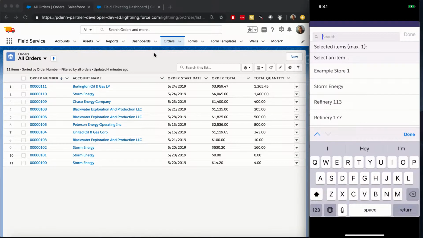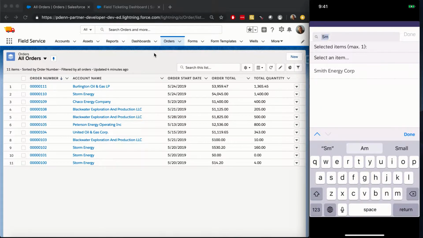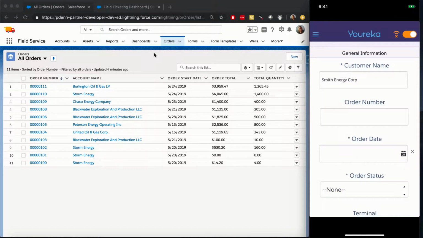We'll look up some example accounts in the system. We'll say that we're visiting Smith Energy Corp, for example. We're literally leveraging a lookup field right here in the system. The way we're able to do that is Youreka has primed this mobile device with the accounts that we're going to be visiting, so we're able to make those complex lookup relationships and associations even when we don't have internet connectivity.